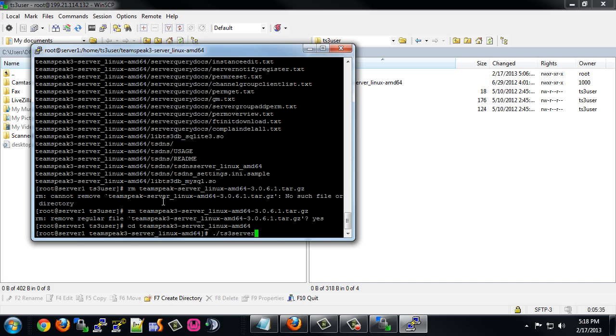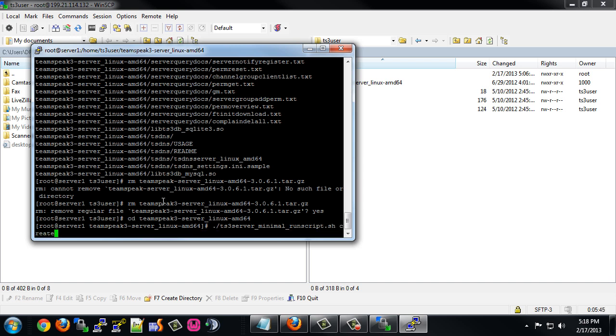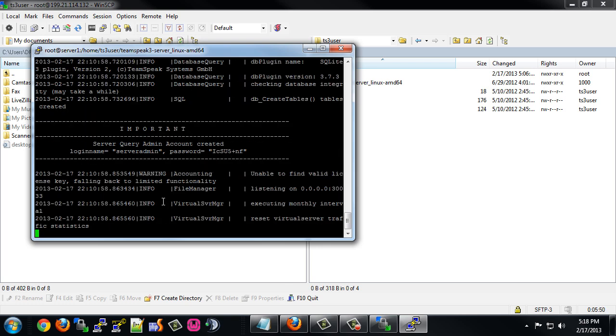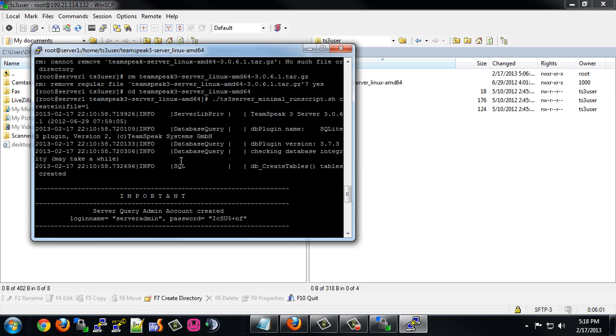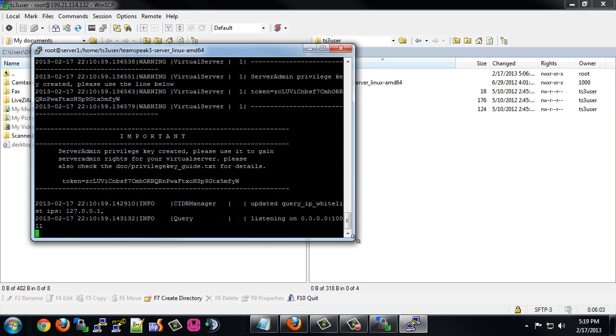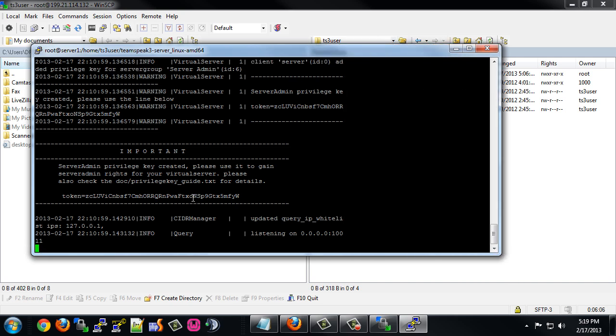./ts3server_minimal_runscript.sh create_inifile=1. There. Now this right here is our token. This is the token for our main admin that we will want to have. That's your master admin for the server.